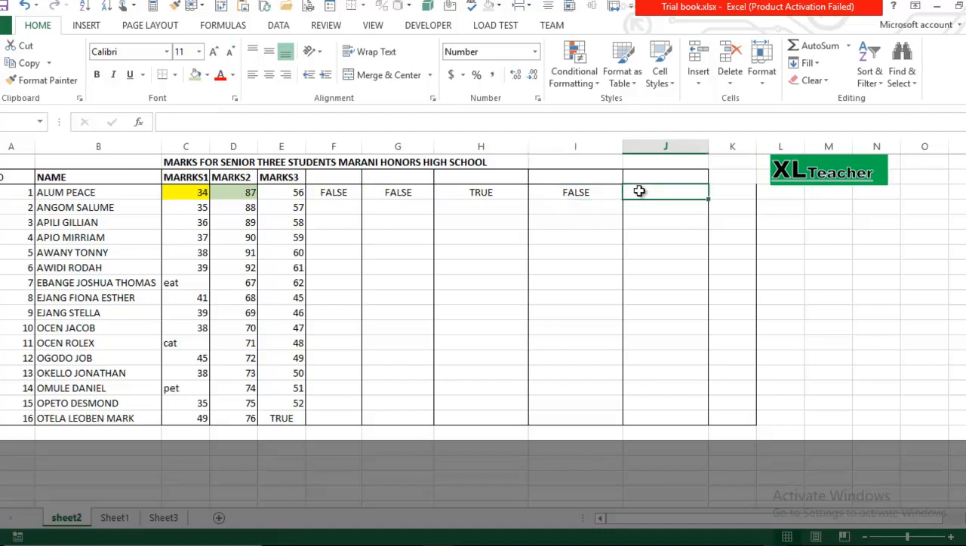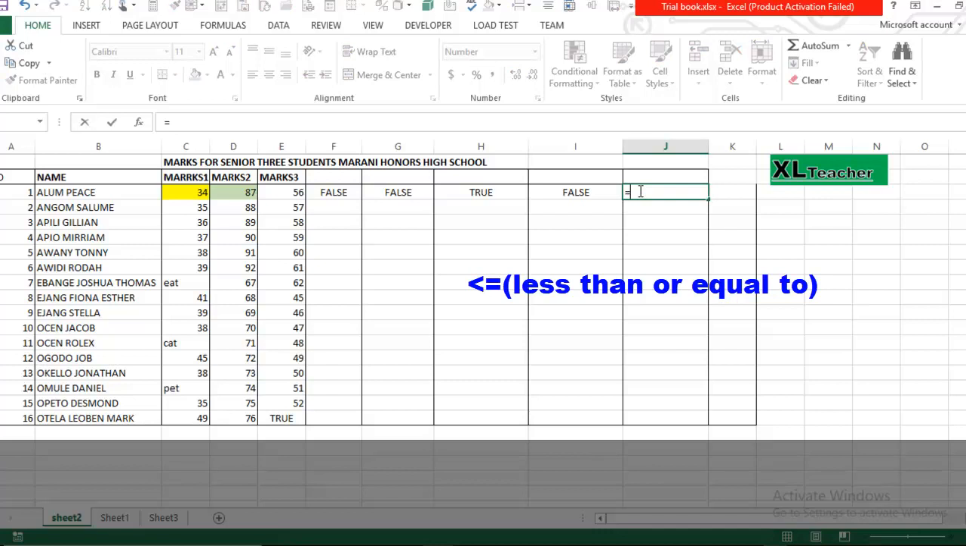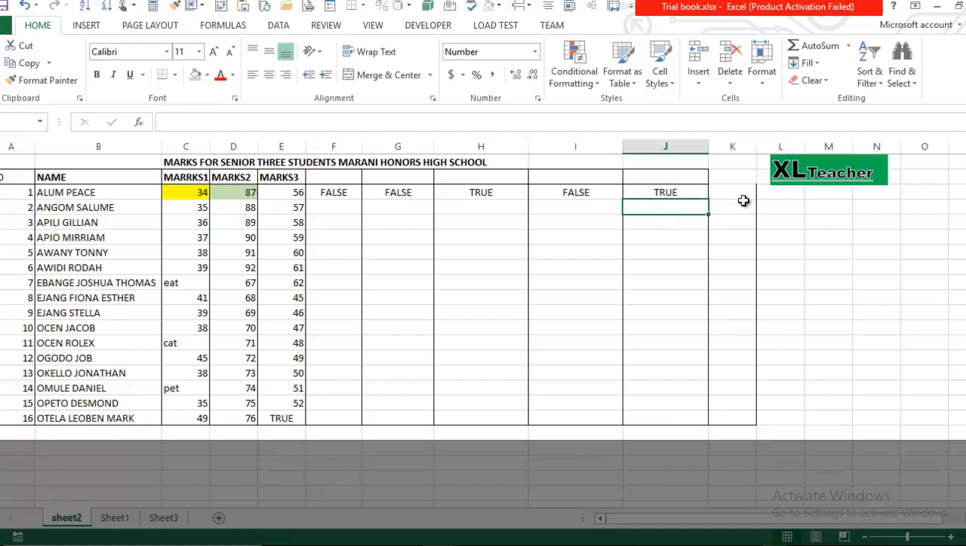Then let us check for the next one, less than or equal to. Let us test it using those very two values. I will open parentheses, click on it once, and say we want to test whether the value in cell C3 is less than or equal to the value in D3. Close parentheses and press enter. It says it is true because 34 is far less than 87.